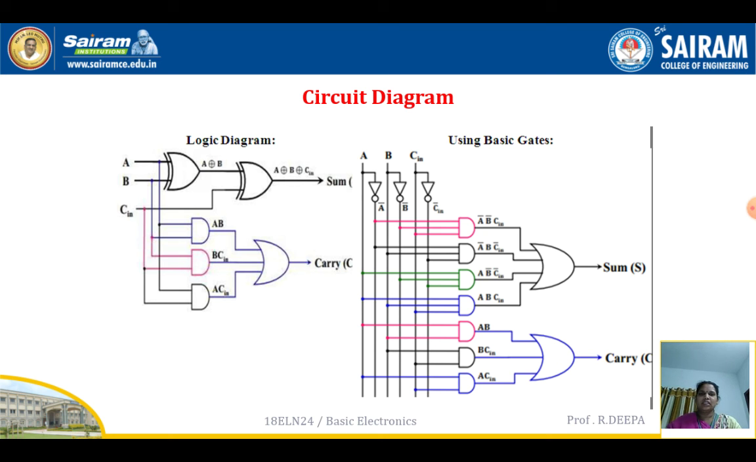Now let us implement with the help of the basic gates, that is NOT gate, AND gate and OR gate. First let us find A bar, B bar and C bar using the NOT gate. Then based on the equation for the sum, we have made use of 3 input AND gates, and finally a 4 input OR gate is implemented to get the final equation for the sum. And for the carry, it is the same as we have done for the logic diagram. We have made use of 3 AND gates, 2 input AND gates, and finally a 3 input OR gate to obtain the carry C out.